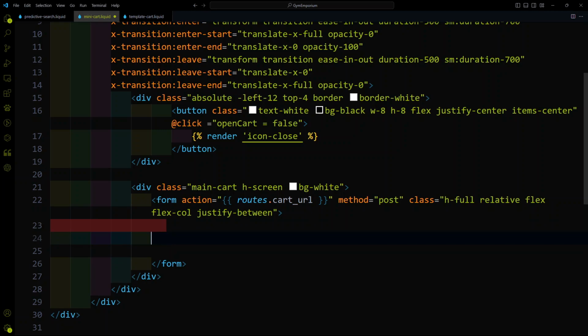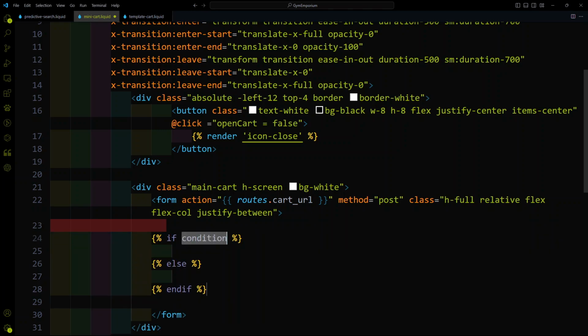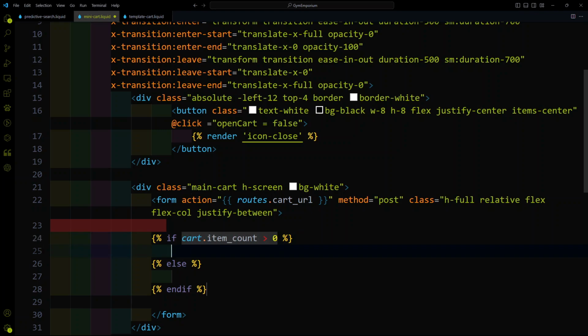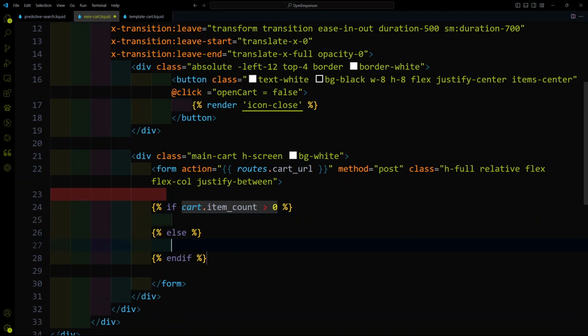Let's add a condition. We're going to use if-else, and the condition would be if cart.item_count is greater than 0. So if this condition is true, we are going to display our cart content. Otherwise we are going to display the empty cart message here.